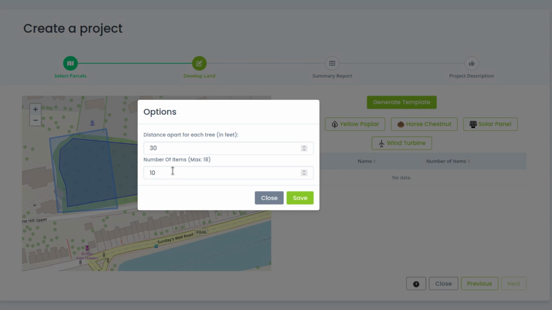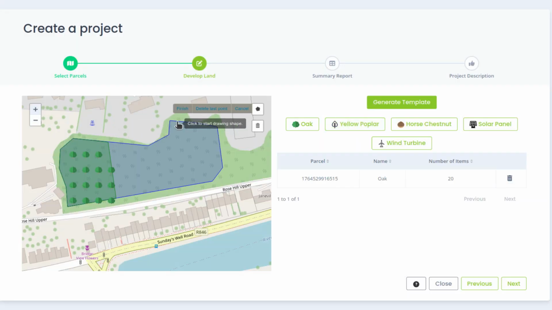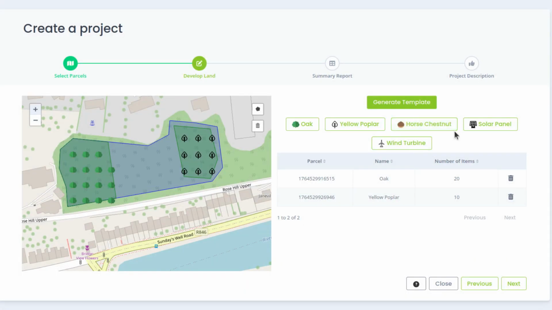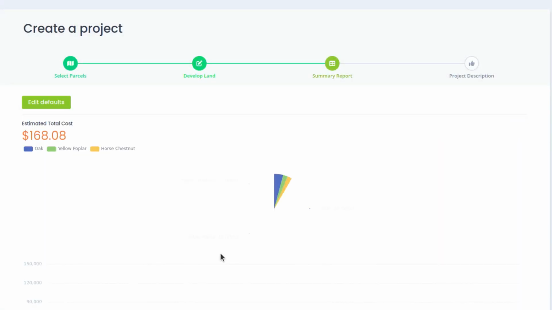In this setting, for example, if we want to plant some yellow poplar trees, over here we can draw a polygon around this area and then select the appropriate number of trees, and the trees will be planted. And from here, the user can click next.